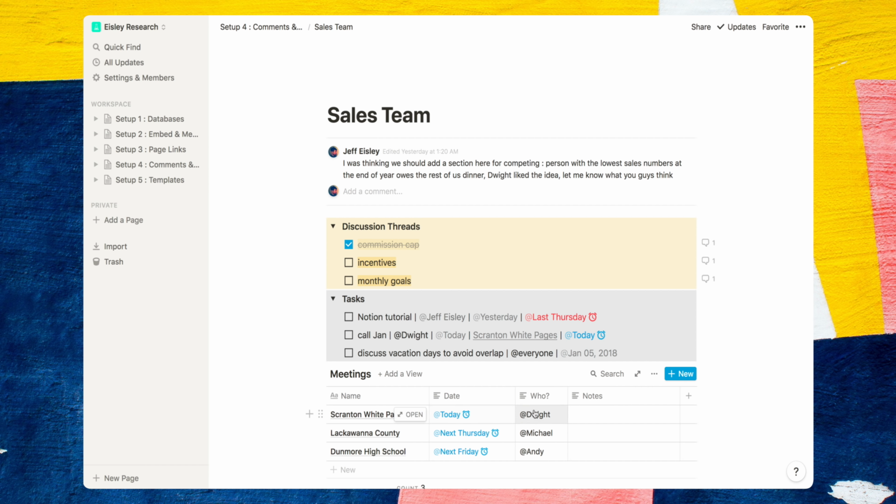And since you can't use a person field inside a database for a person who isn't part of your workspace yet, just use the mention placeholder so you can still know who the meeting is assigned to and to let you know that they don't have an account yet since the mention is not colored gray. All right, that's it for this page. Let's back out of here.